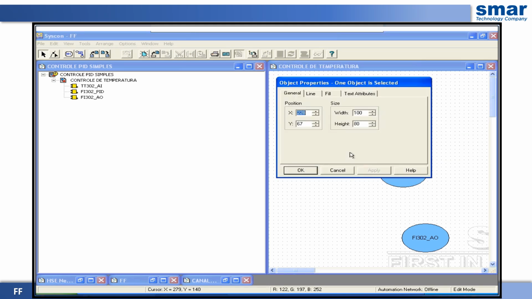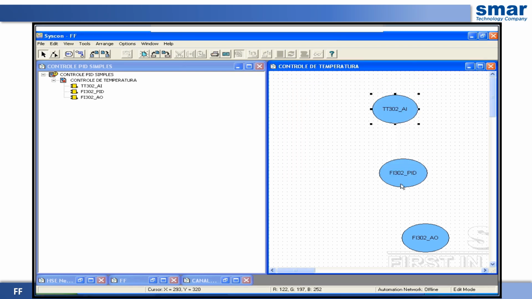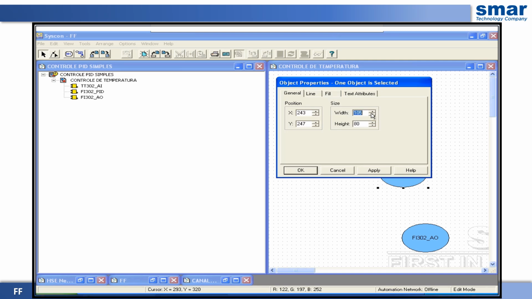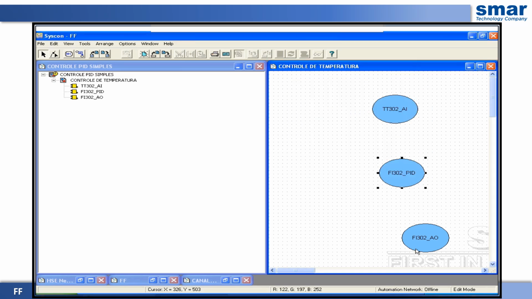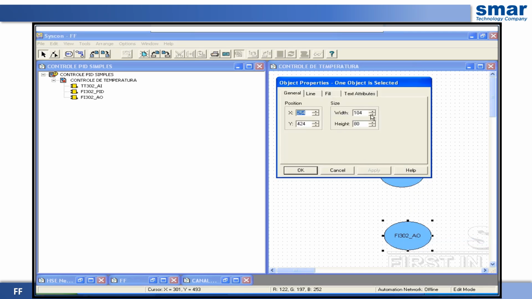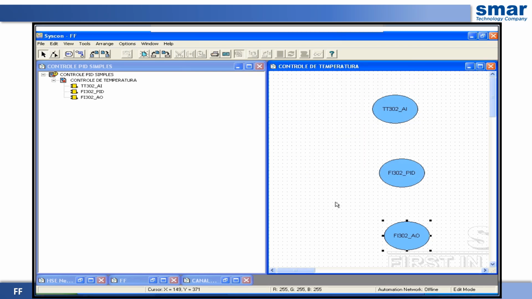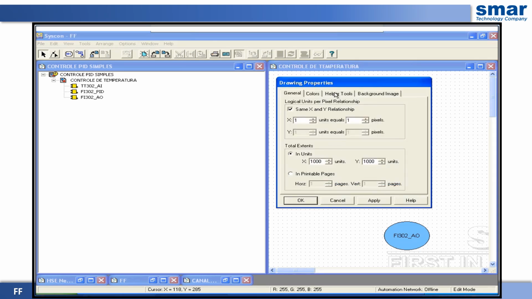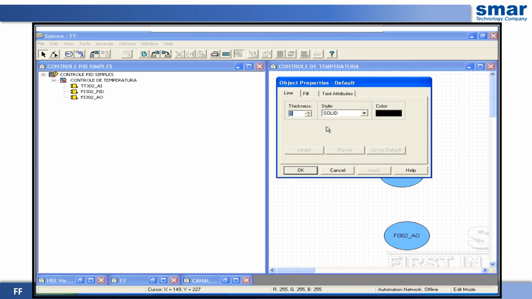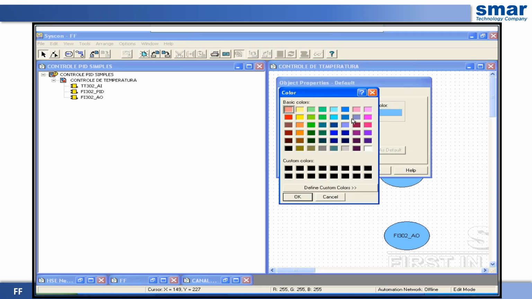Next, we can arrange these blocks on the workspace for optimal organization. In Properties, we can verify the size of the blocks and standardize the block size. We set it to 100 by 80 for height and width. We are establishing a standard to facilitate the links and connections.